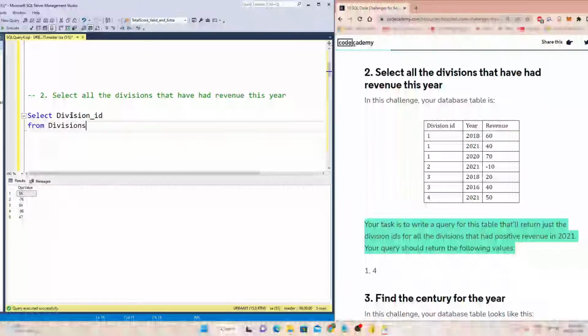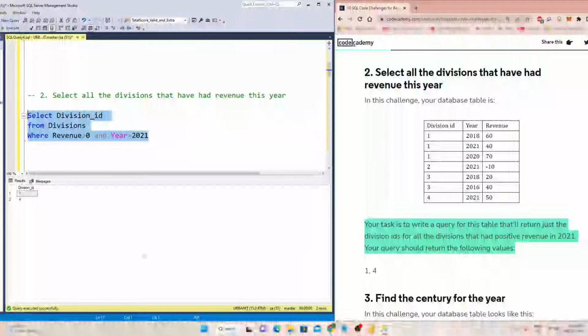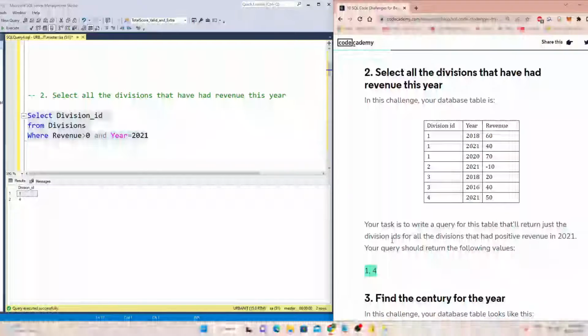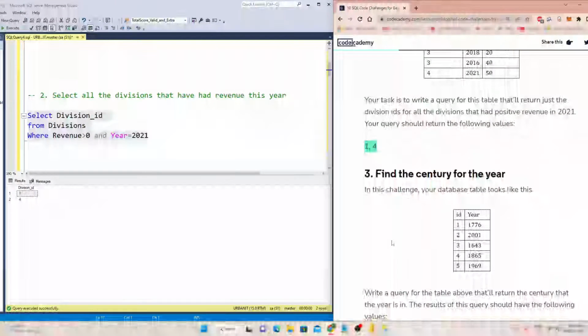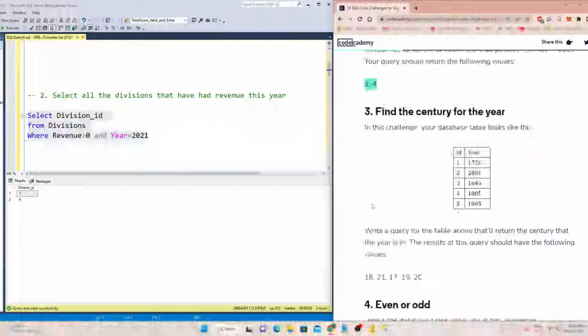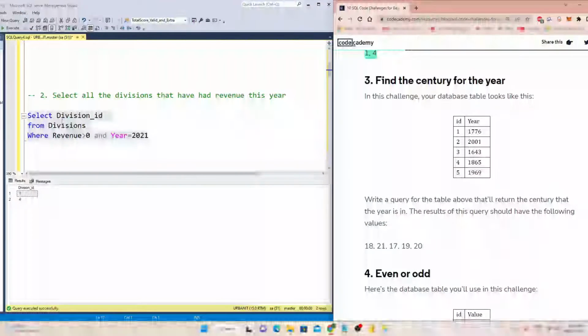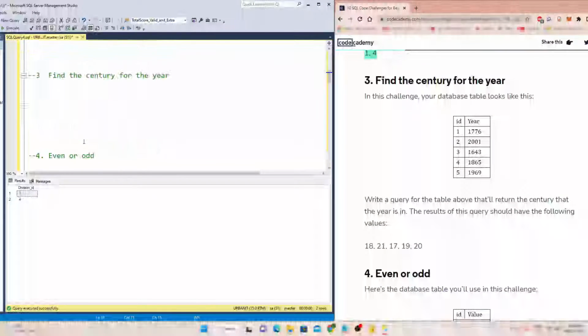from divisions where the revenue is greater than 0, which means it's positive, and the year is 2021. Let's see if we get the results they're expecting. 1 and 4. Yep, the result matches. So this one is done as well. Let's move on to the next statement.